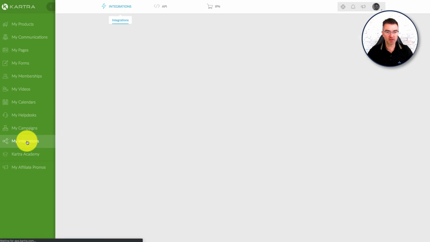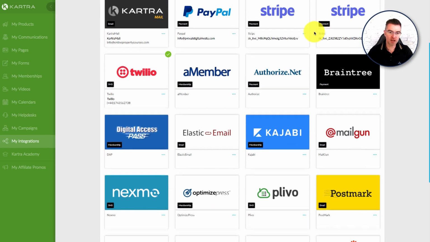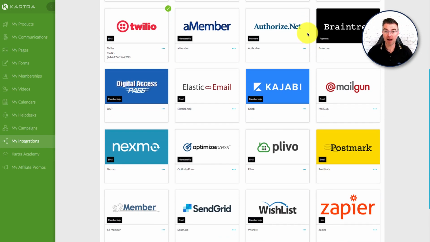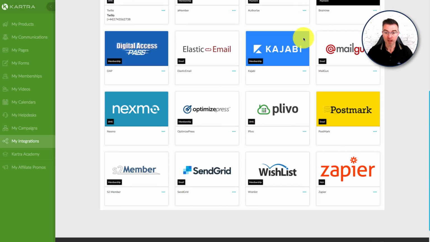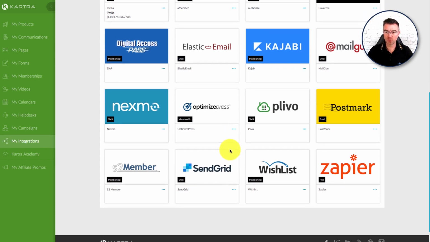And then your integrations over here, as I say, you can integrate with lots of different things, PayPal, Stripe, even multiple PayPals and multiple Stripe accounts, which is really clever. And all these other different things here, email services. Although Kartra has a very good email service built in with a very high deliverability rate as well. So they're very good with their email. And then Zapier and so on.